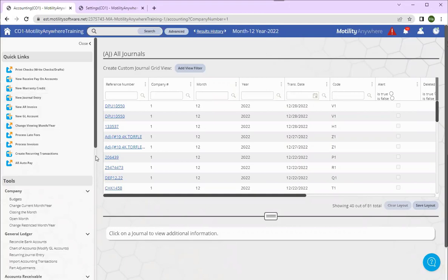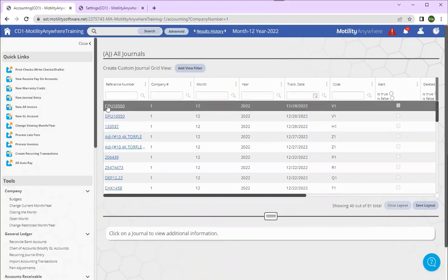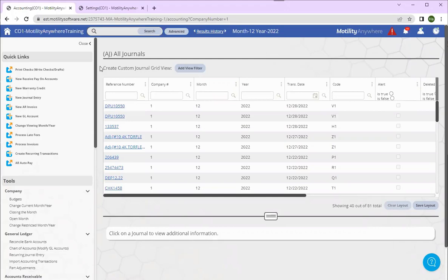Now, overall, you will not be lost in the accounting module in Motility Anywhere. The functionality is essentially the exact same as the Infinity program. Some things have kind of resituated on the screen a little bit, but the same exact things can be done. So for instance, writing checks.